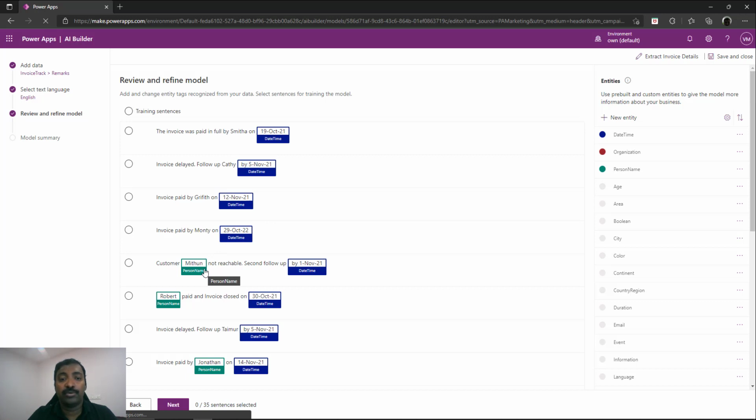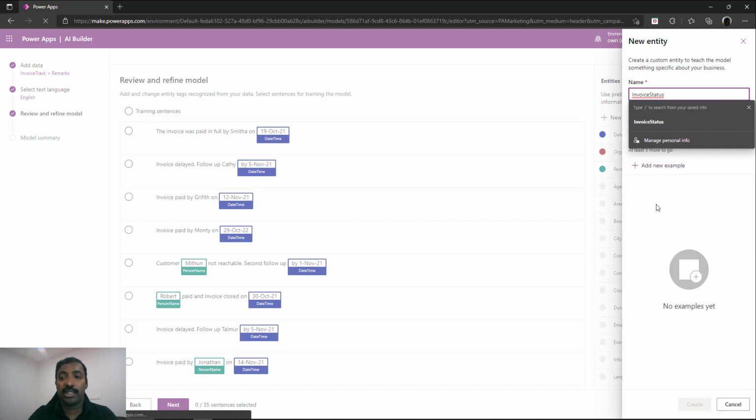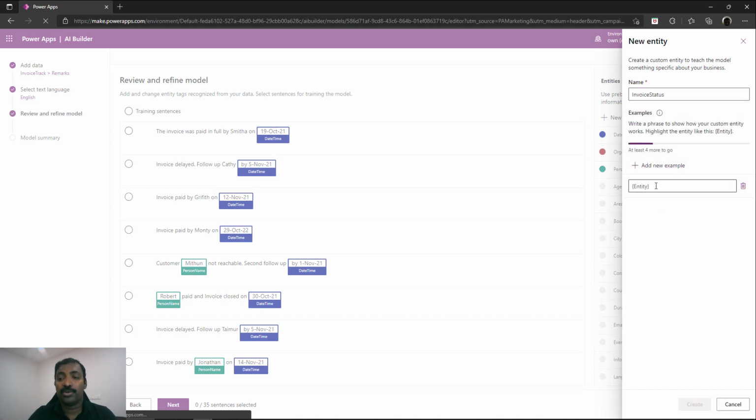Paid by is automatically person name, so that's fine. Paid date would be the date time, which it is also automatically picking up. The only thing that we need to add is the invoice status. So we need to define a new entity which is called invoice status. That's the new entity that we created, and now we need to give it some examples of how it will come. For that you need to put in some sample sentences.